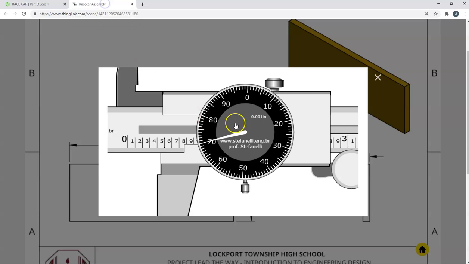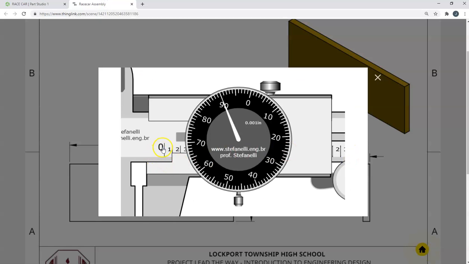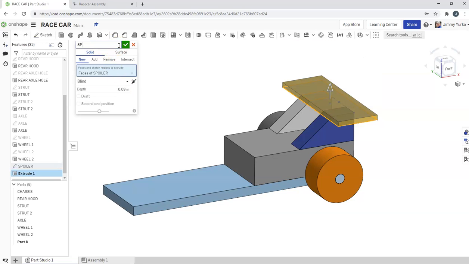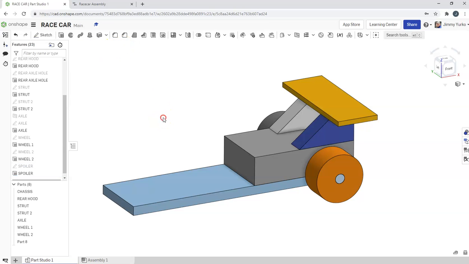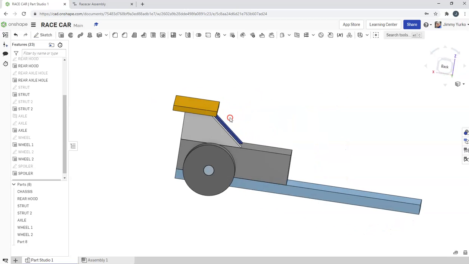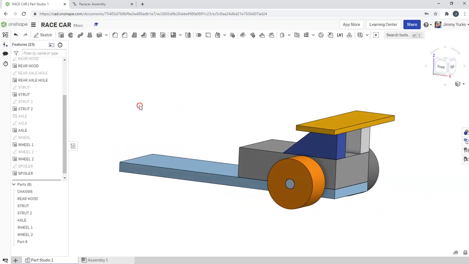How far do we need to go? We need to go 0 inches, 0 tenths, 90 thousandths, 0.090. And that is our spoiler. And hit the green check mark. And there it is. And that's your spoiler. So not too challenging. Good part. You can go ahead and move on to the next.